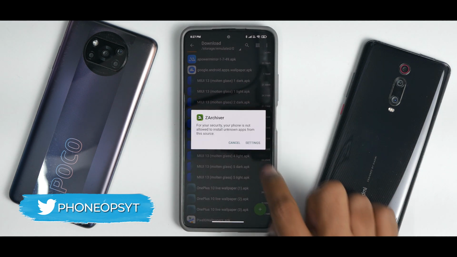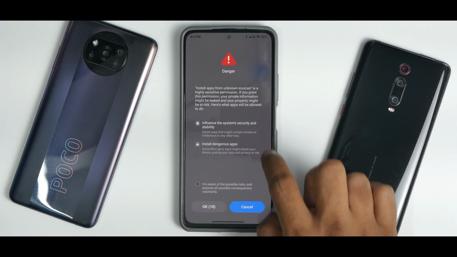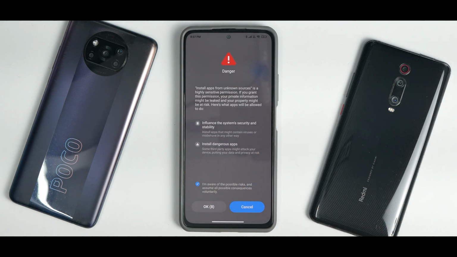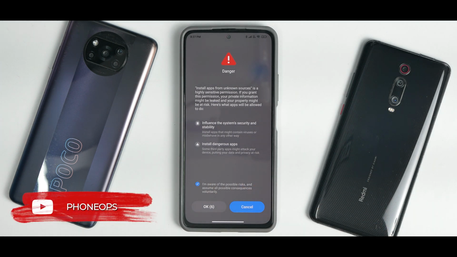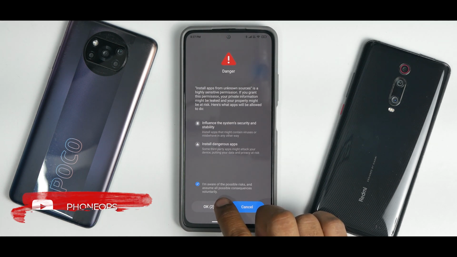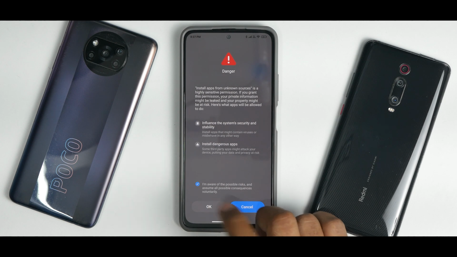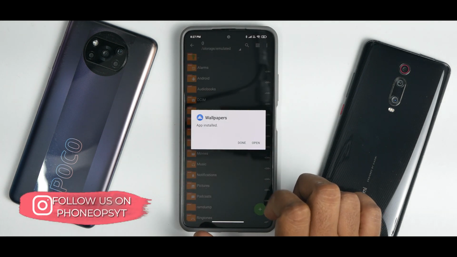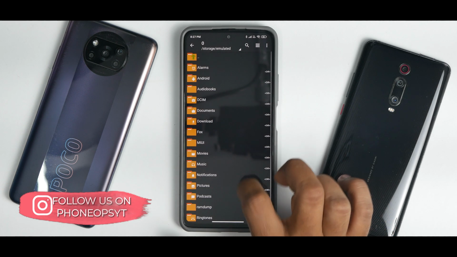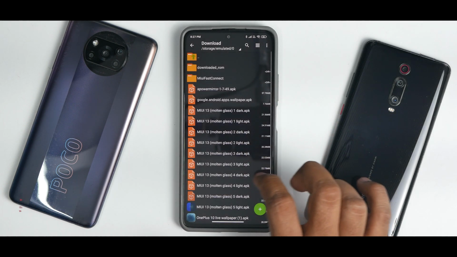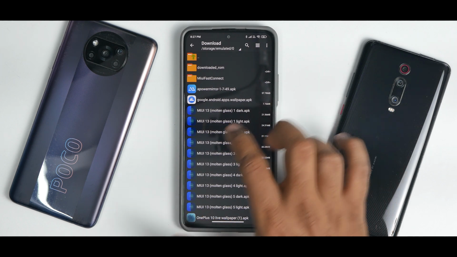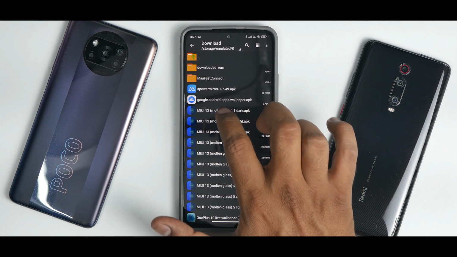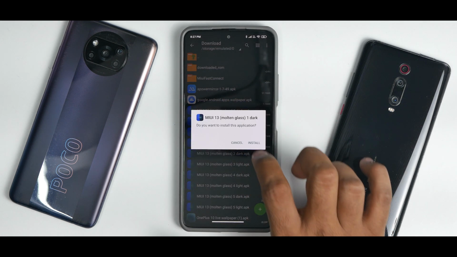So go ahead and install it. Settings, allow the installation from this particular source. Secure, super secure MIUI operating system giving us a warning there. Okay, go back and install this. Let's select done. All right. Now, if you go to download once again, you will see that you have all these wallpapers. One by one, I'll start installing them.